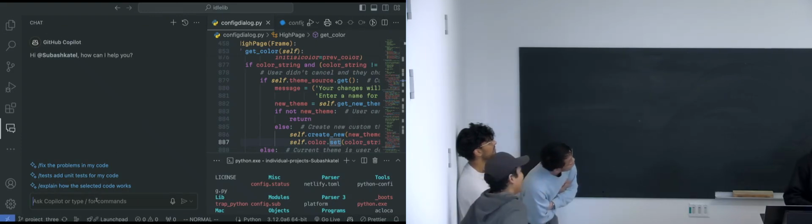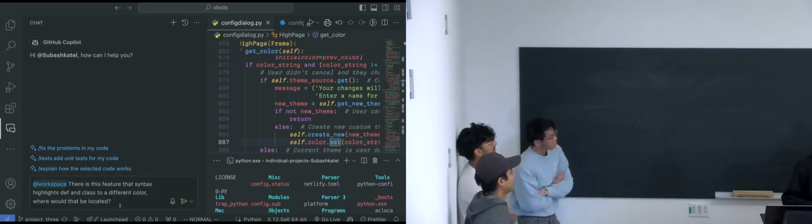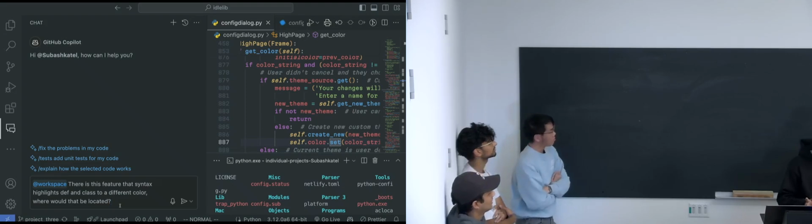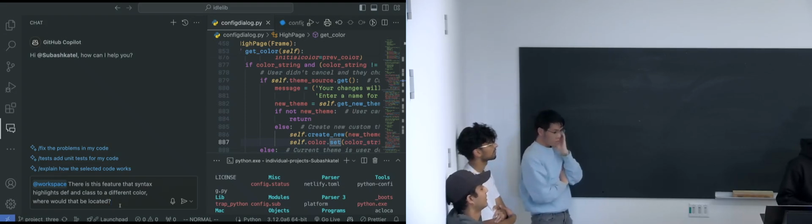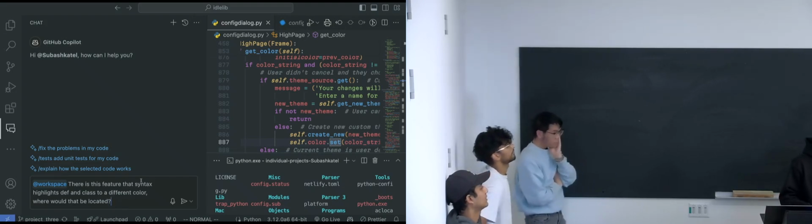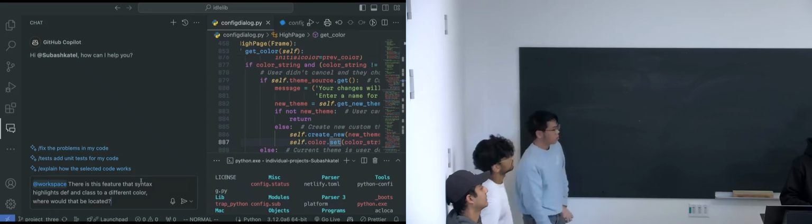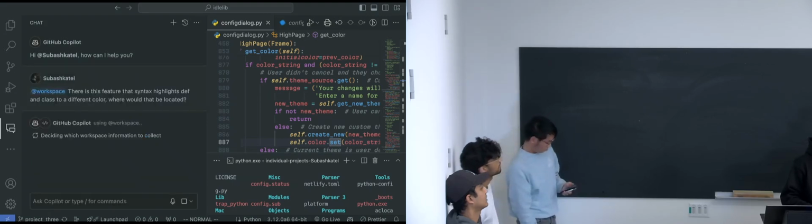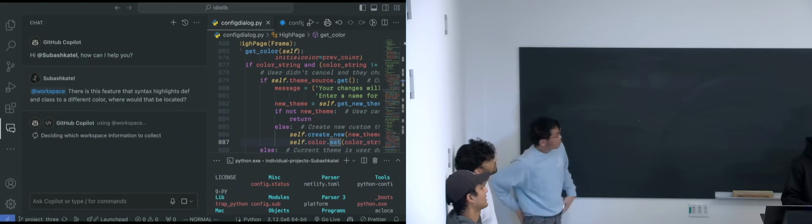So I have my first question here. We knew that there's something that colors def and classes, so we're just asking what feature does that and where it's located. Let's ask that and see what it says.